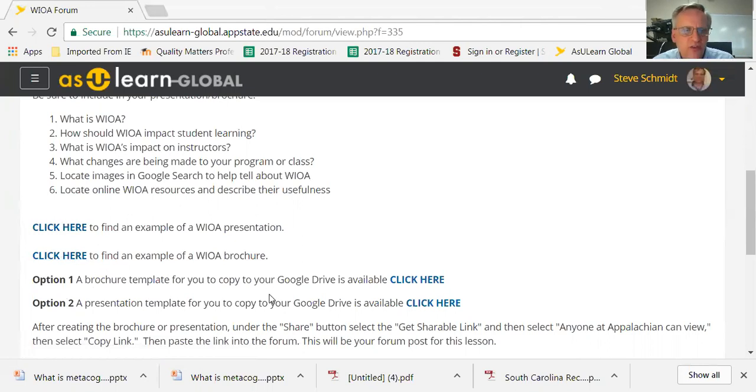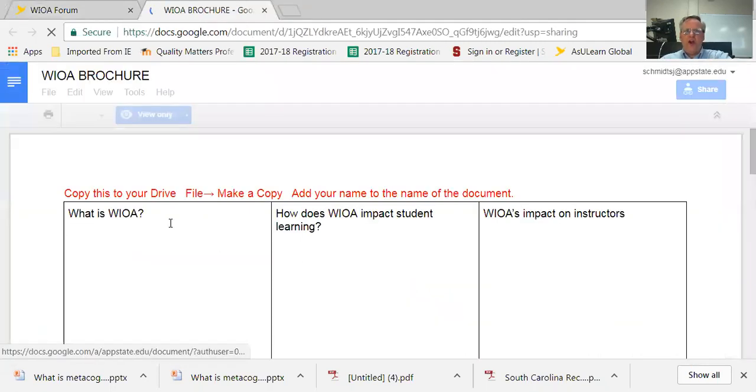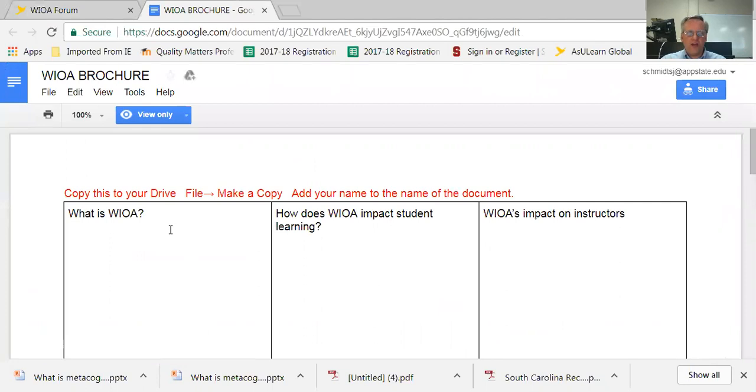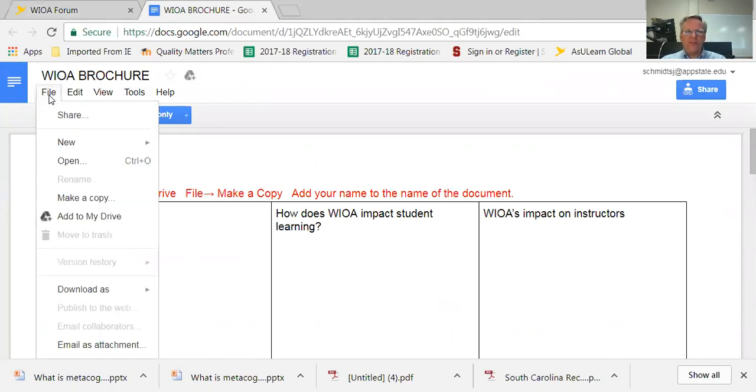So let's say I was going to do the brochure template under option 1. So I'm just going to go over here and I'm going to click where it says click here. That's going to open my Google Docs, and now what I'm going to do is follow the directions that are listed here in red at the top of the doc. It says copy this to your Drive file, make a copy, and add your name to the document. So right under the name, WIOA Brochure, I'm going to click on File, brings down the menu.